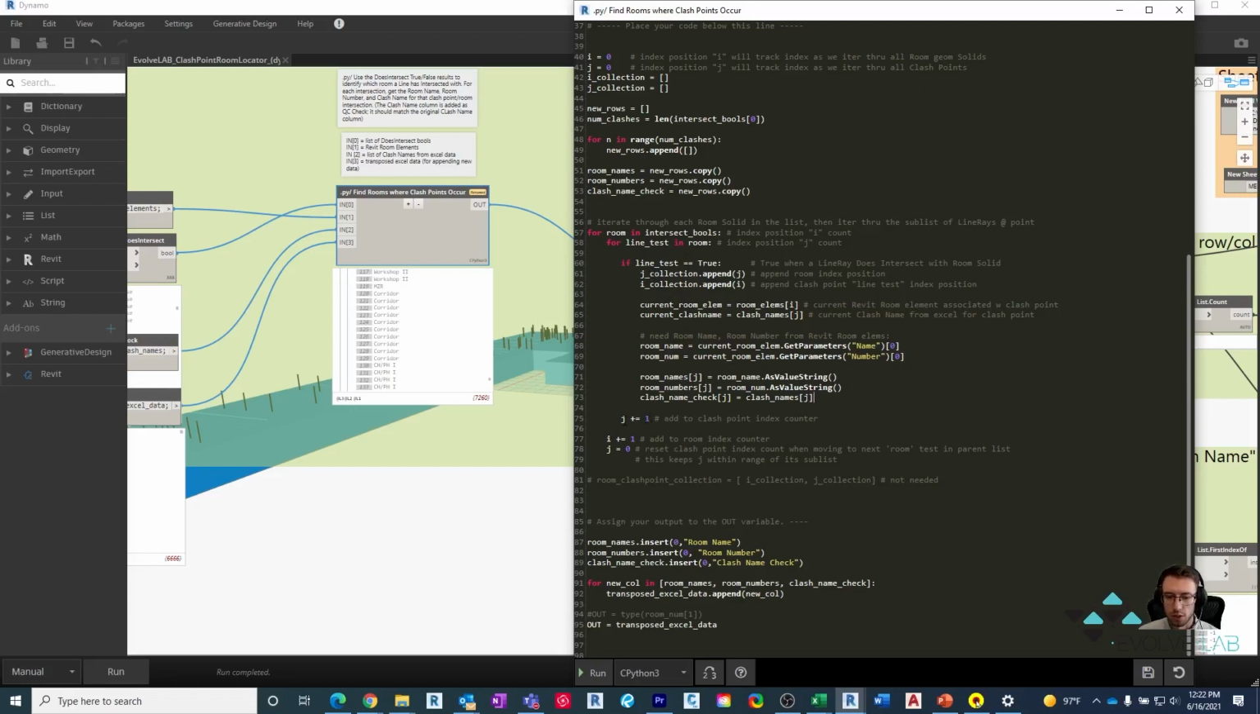So we add 1 to our clash point counter, and now we're still inside this for loop, and so this is going to go through all of the line tests for that room. Once we reach the end of this for loop, we are going to add 1 to our room index counter. Same reason. So the for loop is automatically going to move to the next room, but we just want to track the index location, I guess you call it manually, here with these I and j values. Also, we're going to reset the j value here. So that's our line test counter. And the reason for that is there's only 201 indices, or 202 I guess total length.